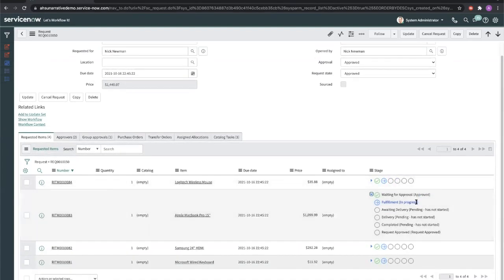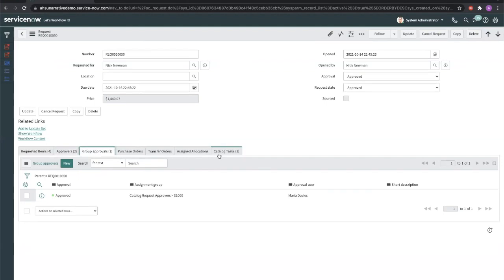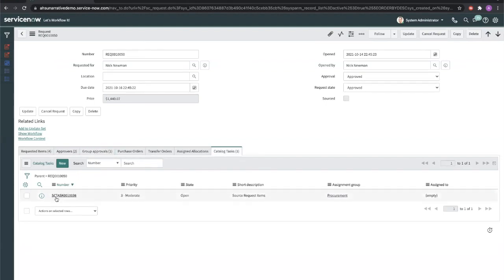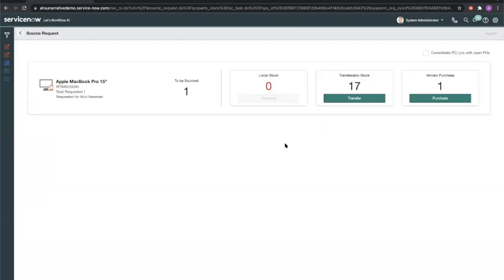Here you can see the steps required in order for this particular item to be completed. In addition, we can see the approvers, group approvals, as well as catalog tasks. I'm going to go ahead and source this request. As you can see, the local stock is 0. However, there is 17 transferable stock, or we can make a new purchase from the vendor.